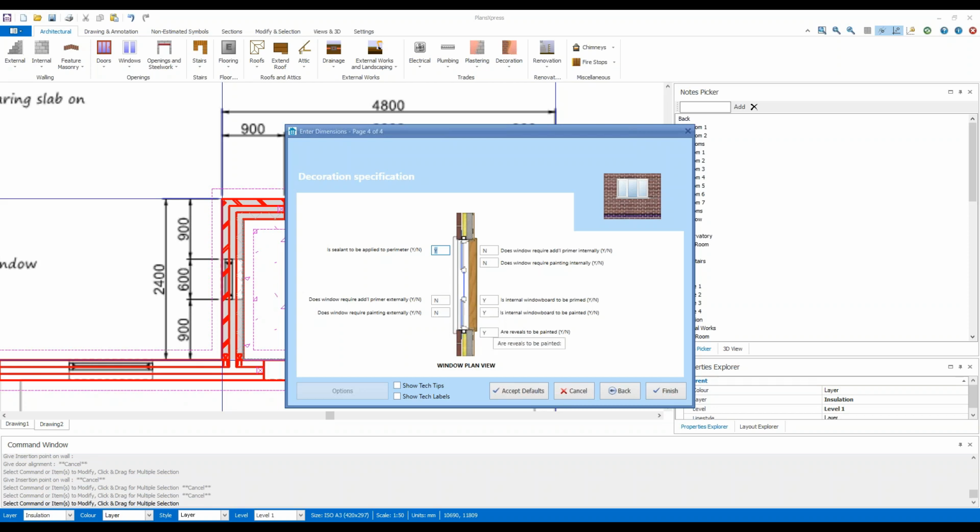Here you can see we're painting the reveals. Once you've worked through those options, checked you're happy with them, changed any if necessary, click Next.